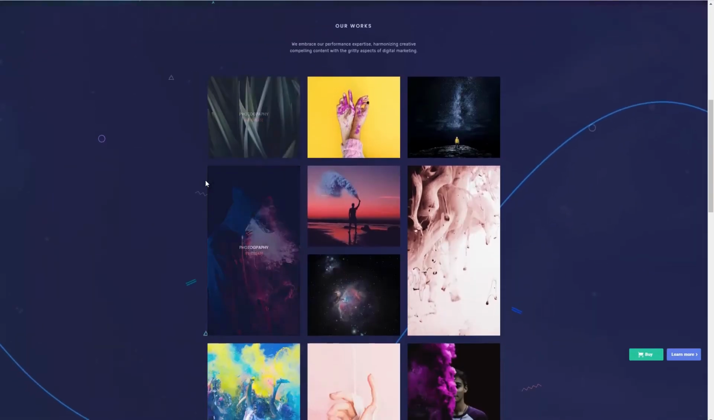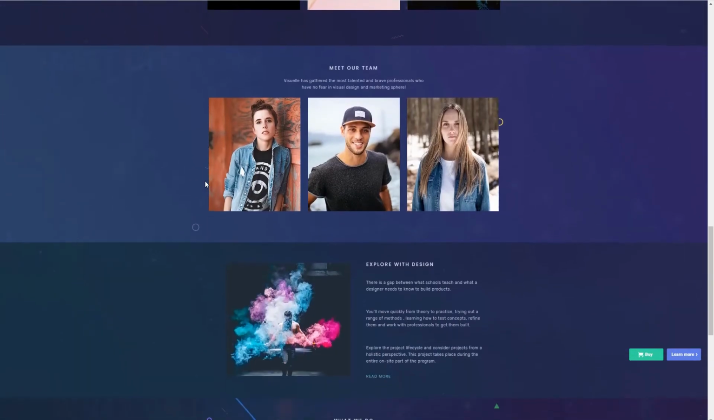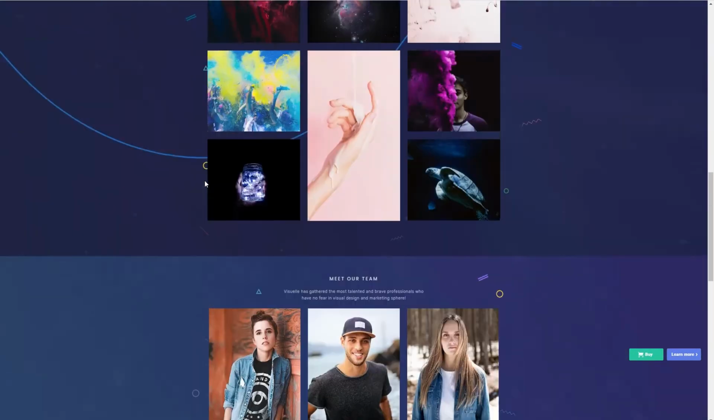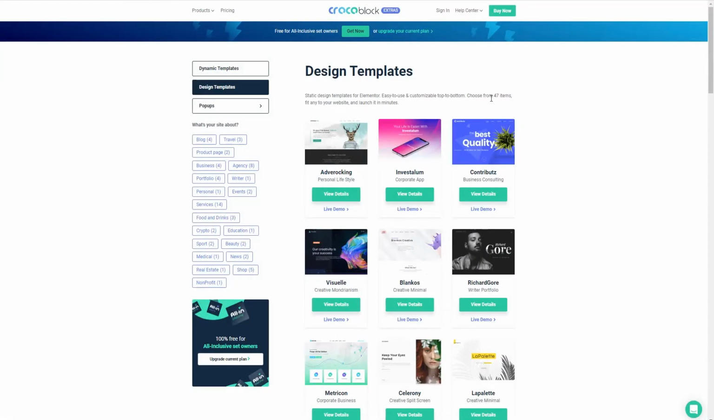So, you get a full page template with a number of sections, and it says they have 47 of them at the moment. And these are also organized by category, so you can zero in on the ones that might be useful that you can use right away.